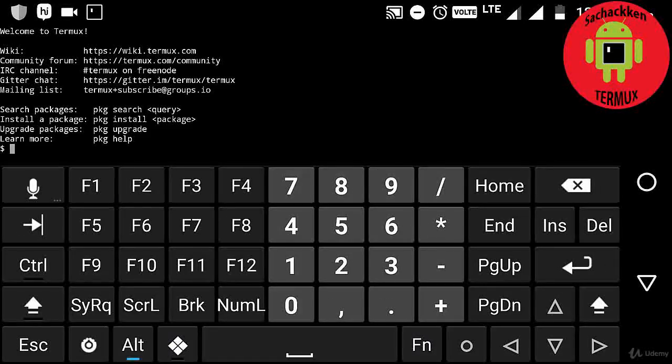Here you can see all the function keys from F1 to F12, and also Home, Page Up, Page Down, Insert, Delete, and the 4 arrow keys.